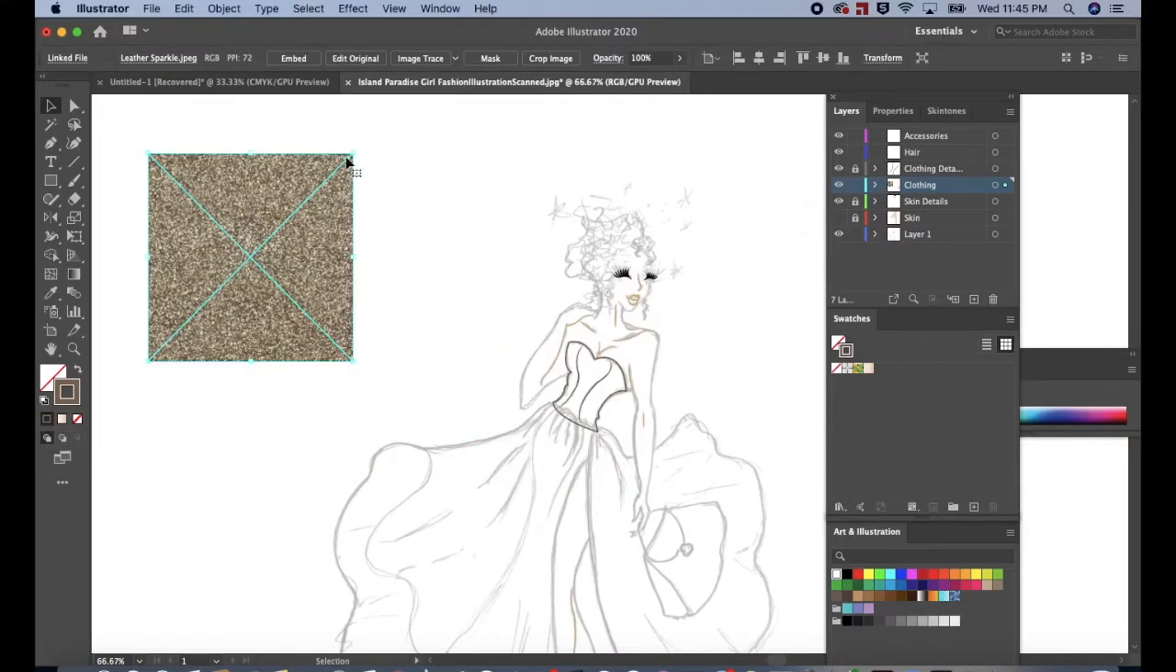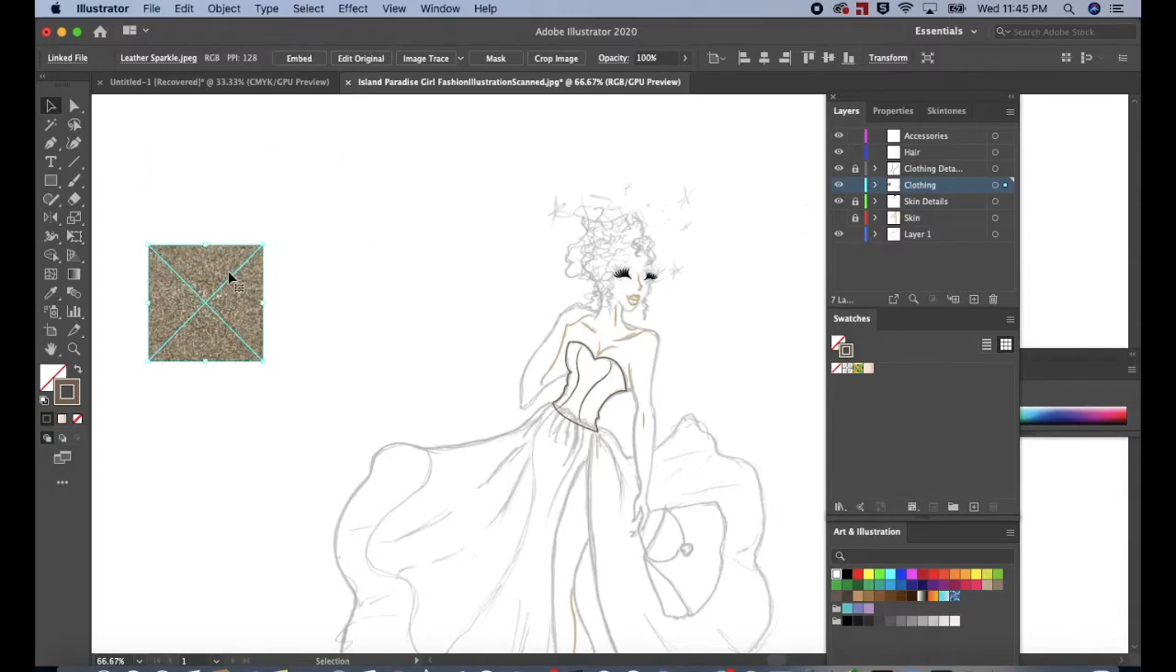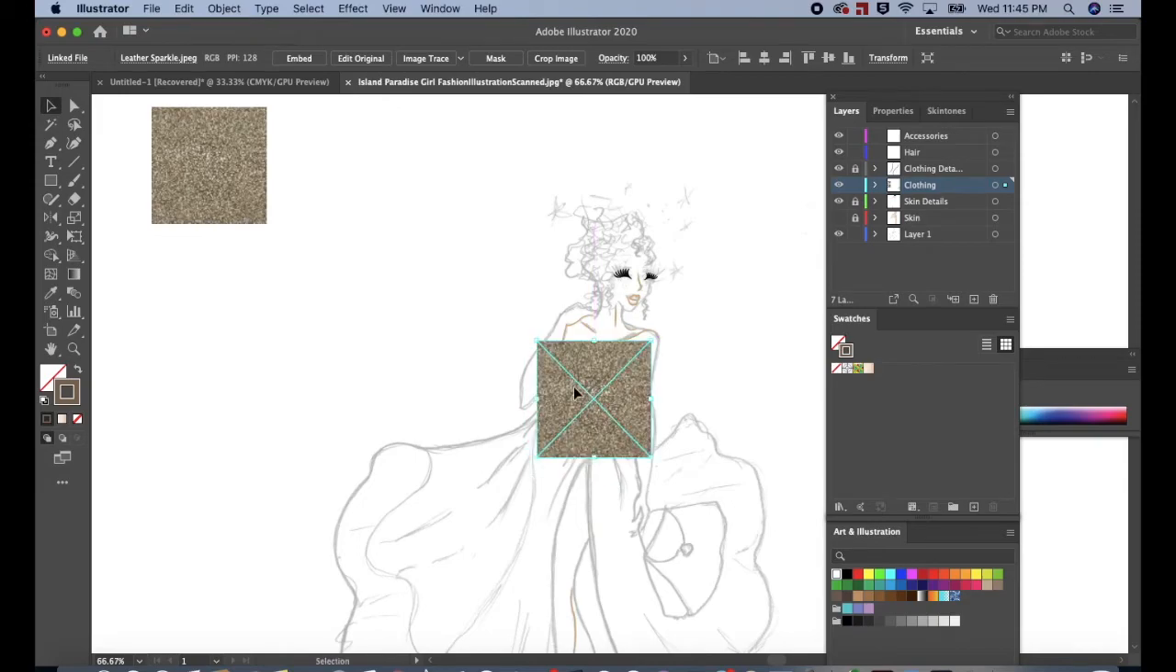And let's shrink the size down a little bit because it's a bit too large. And you know what? I want to make a copy of this. Hold down the Alt or Option key and drag to make a copy, and make it a little bit smaller. It doesn't need to be this big.